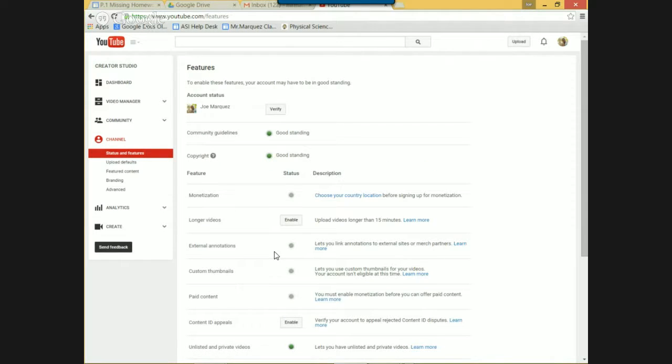And so this is everything that we have right here. It says you're in good standing. It says you have not uploaded anything that has violated copyright. Monetization, if you're using a GAFE account, that's always turned off. But if you're using your personal one, the more people who watch your videos, you can make some money. But if it's a GAFE account, you can't. The one we're going to be changing is longer videos. So go ahead and select Enable.